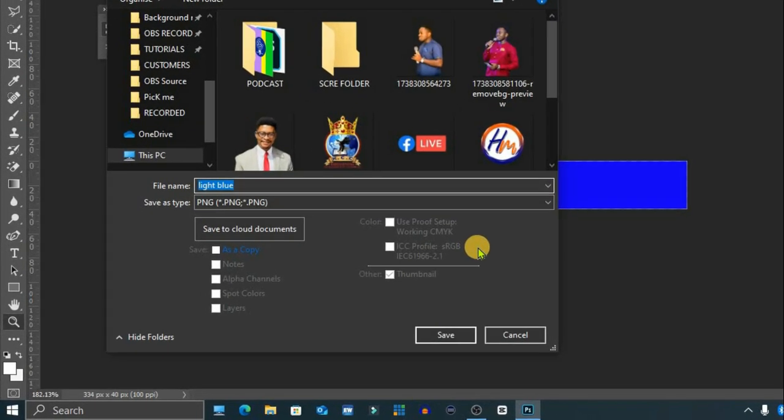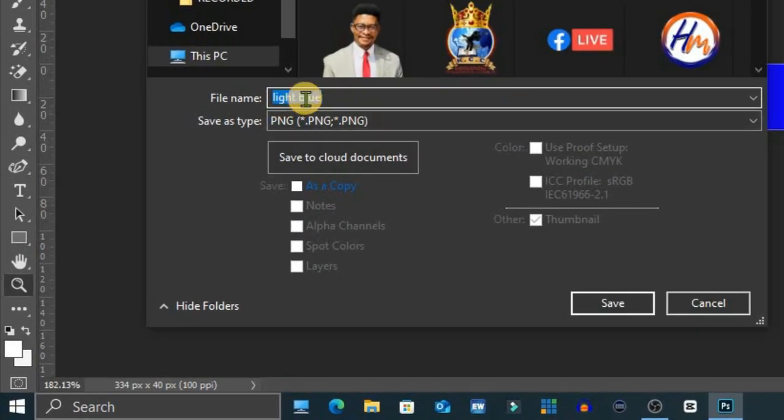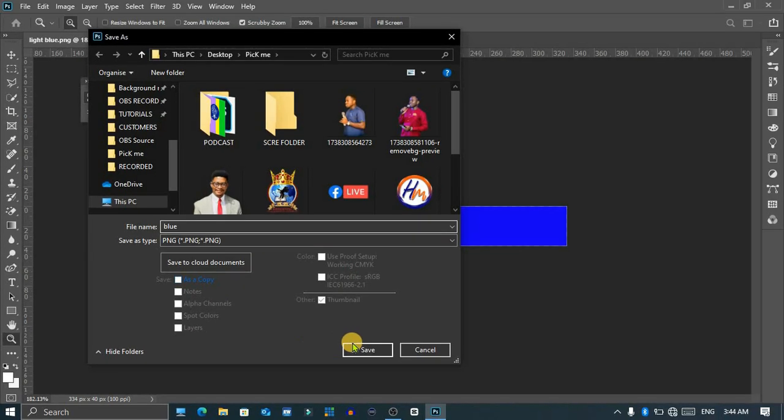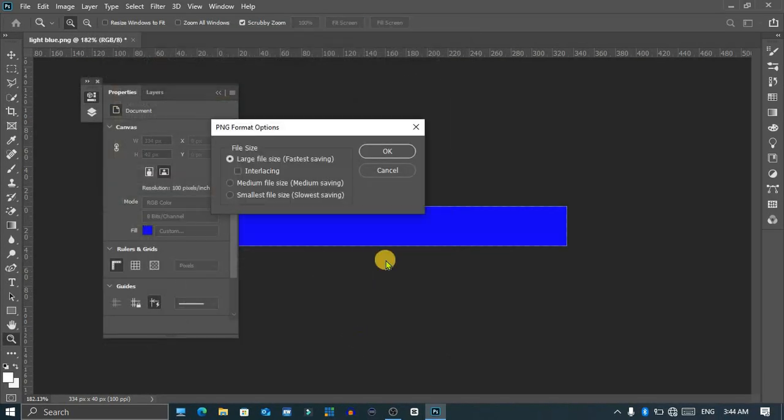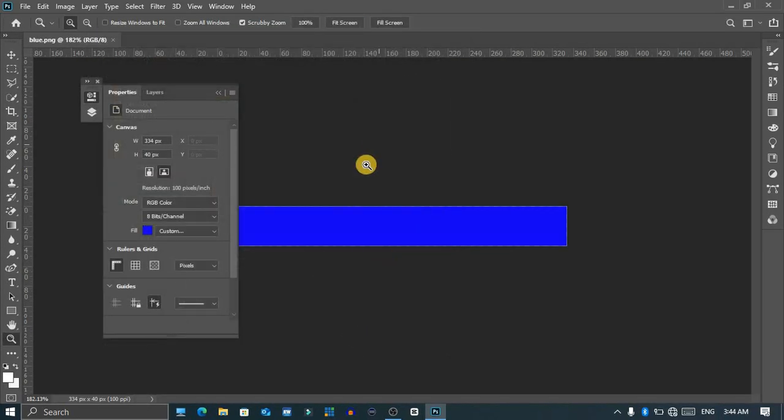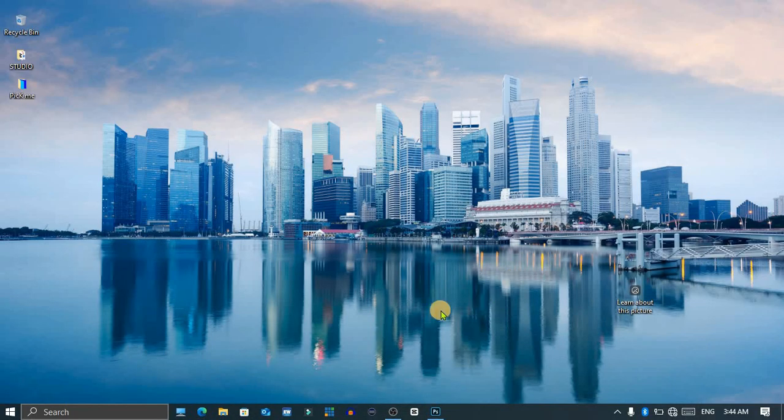Okay, so for me, this is my blue, right? So let me edit it like this. Good, blue. Good, so let me go ahead and save it. That's it. Now I think we have the 3 layers in our folder. Okay, so let me minimize Photoshop and go to my Explorer.